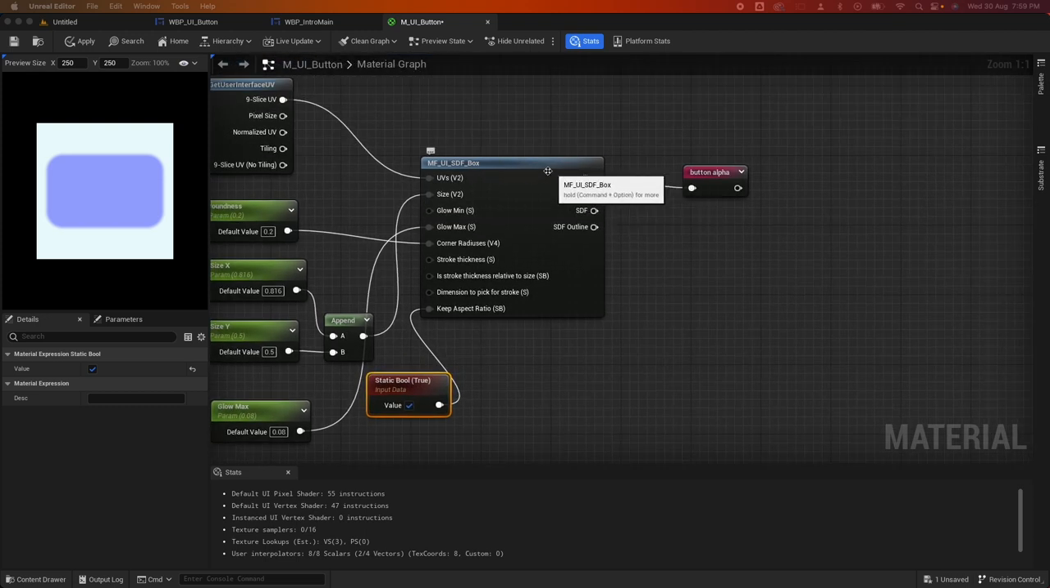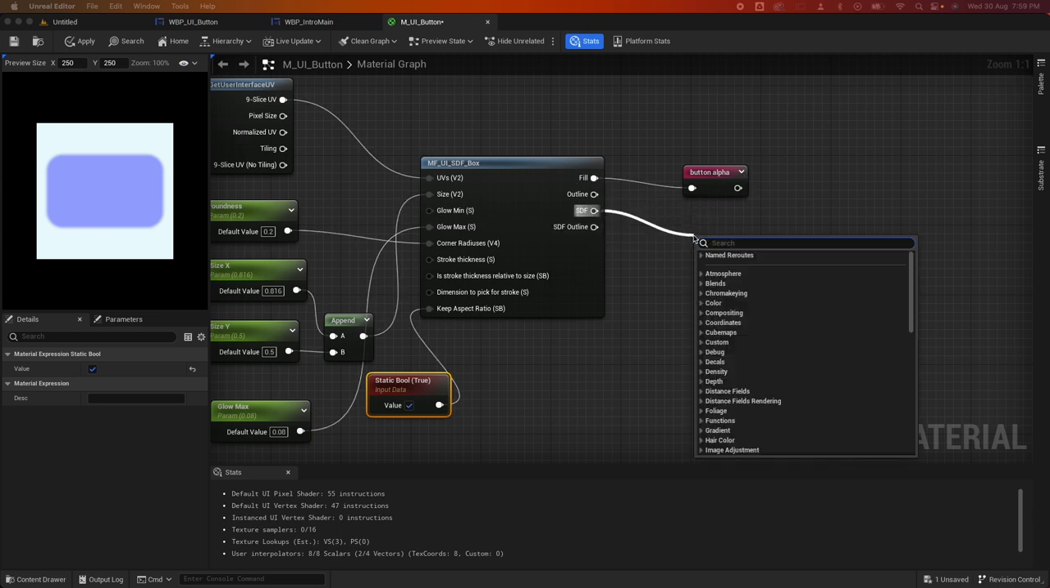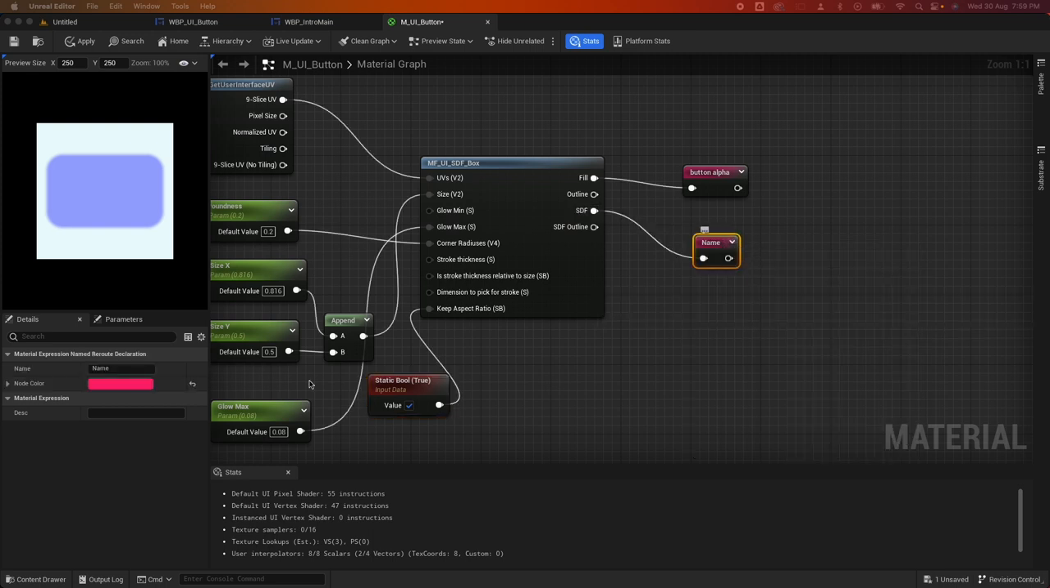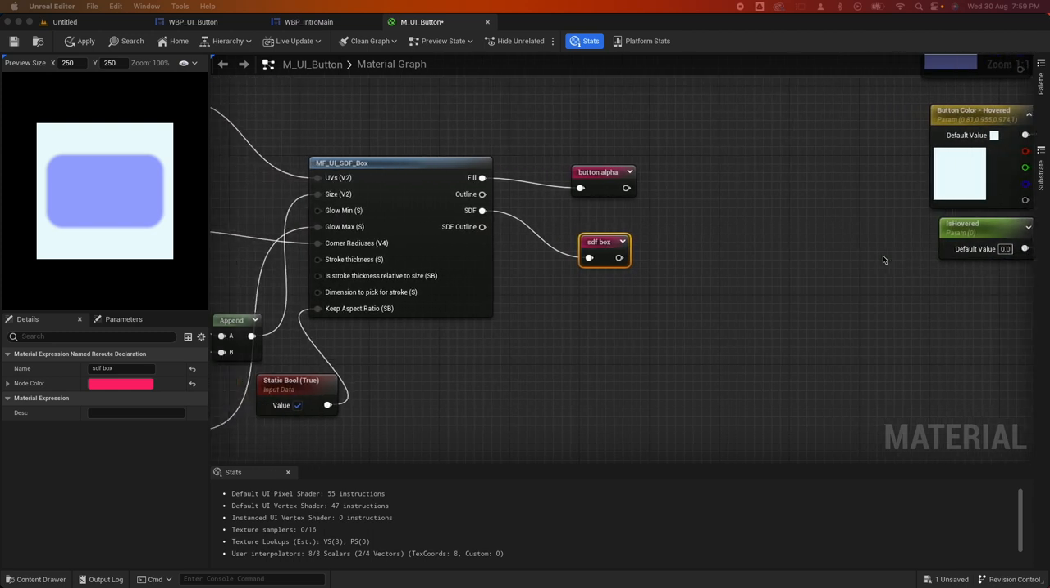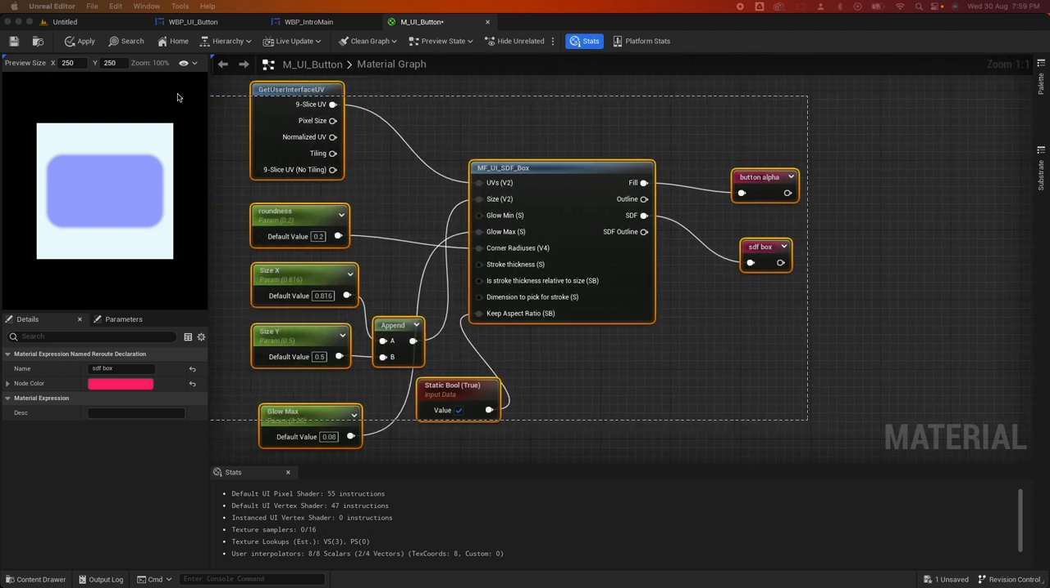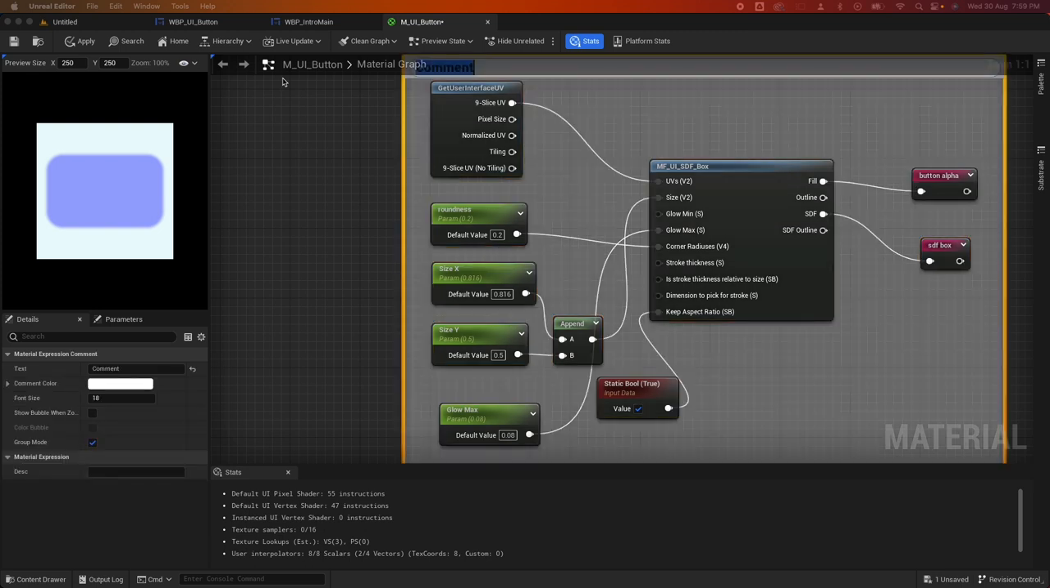Next. This is also going to output a fill, an outline SDF, and SDF outline. So we want an SDF. So here, create another reroute node. And this time call this SDF box. So this is the box that we're going to try to animate. So we could already make a comment here and say this is going to be button box. Cool.